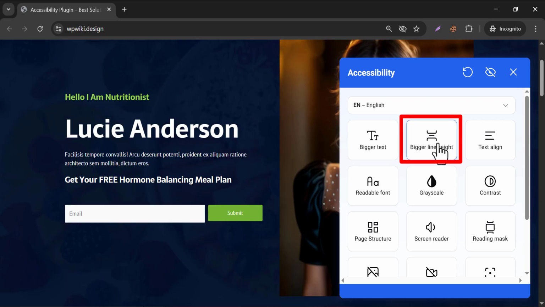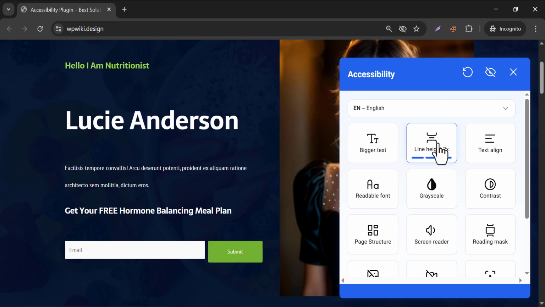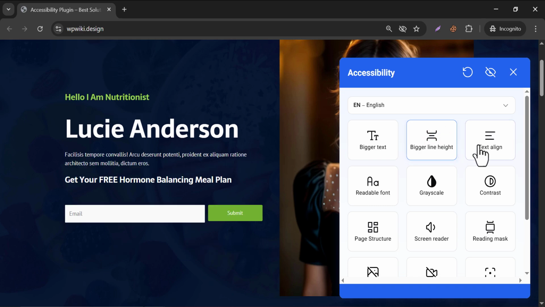Bigger line height adds extra space between lines so reading feels comfortable. Think of a visitor with dyslexia who finds cramped lines stressful. This spacing lets them read at ease.